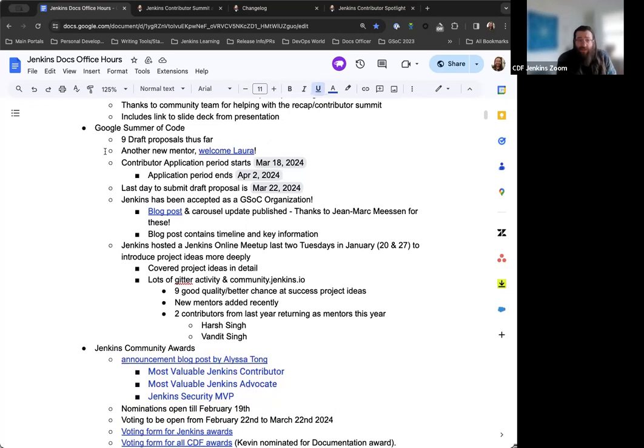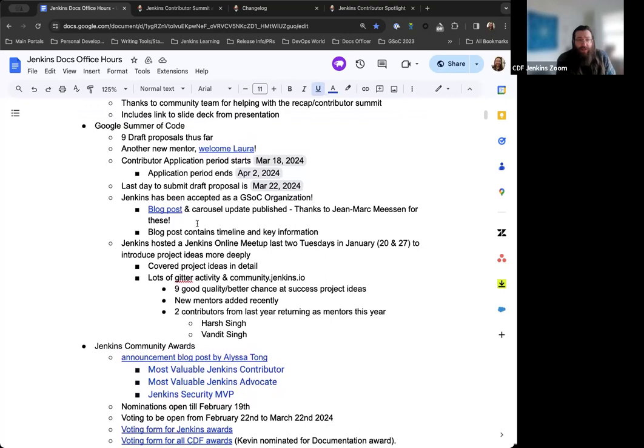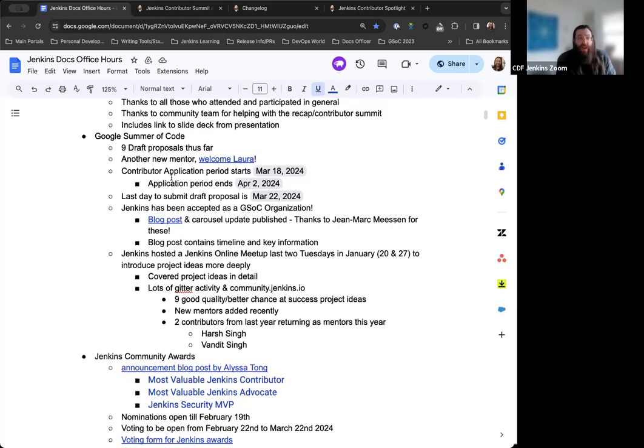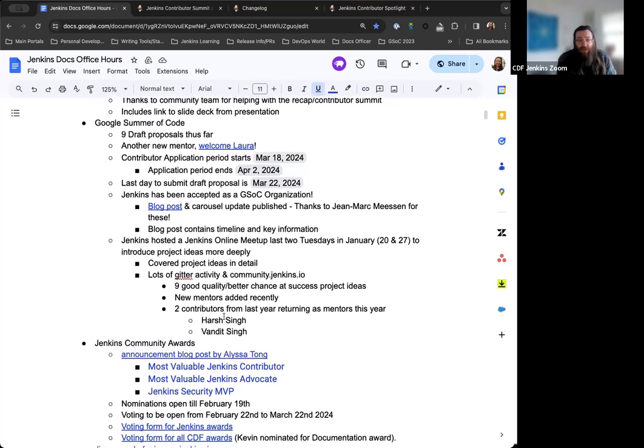Next up for the Google Summer of Code. So just a couple weeks ago, we were officially accepted as a GSOC organization. So we have a blog post and the carousel on Jenkins.io has been updated to reflect that. We have 9 draft proposals thus far. We've got a couple of returning GSOC contributors now as mentors in Harsh and Vandit Singh. So thanks to them for coming back and joining.